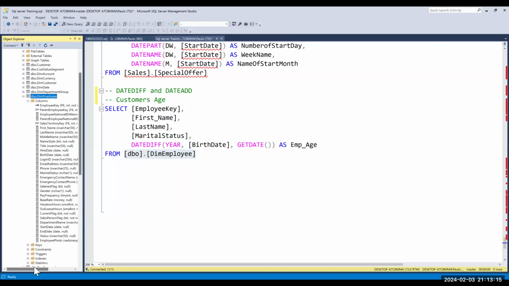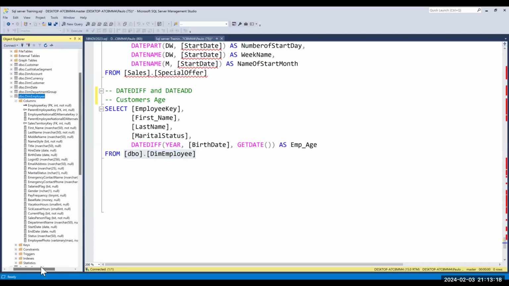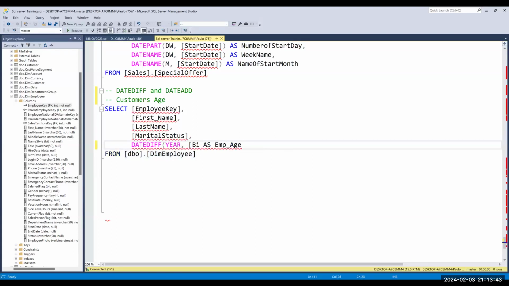So I want to calculate the age of employees. But you won't just calculate age, you want to give it a bit of context, right? You selected employee key, you dragged first name, you dragged last name, then you dragged marital status. But this is where we are going exactly. Let me just delete this first and explain it again. Then we go to what we want to do today.